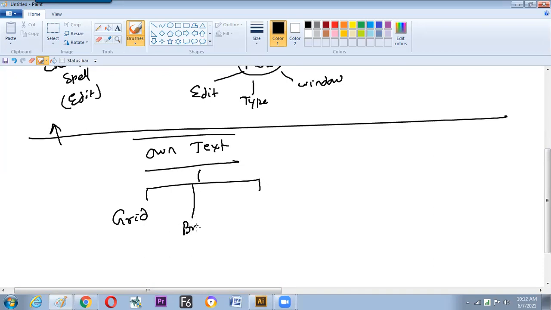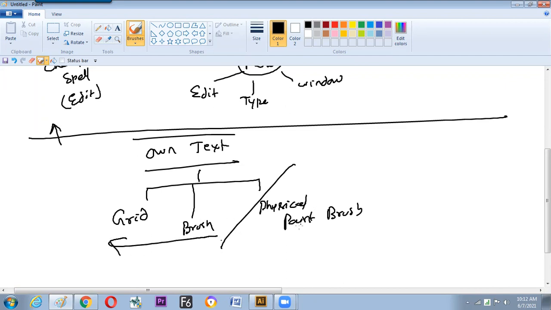Second, brush: they create innovative brushes and get the alphabet drawn on that brush. And the third one, they use a physical paint brush. Here onwards, it is digital, but here physical things will start up. And this is mostly used in high budget movies.